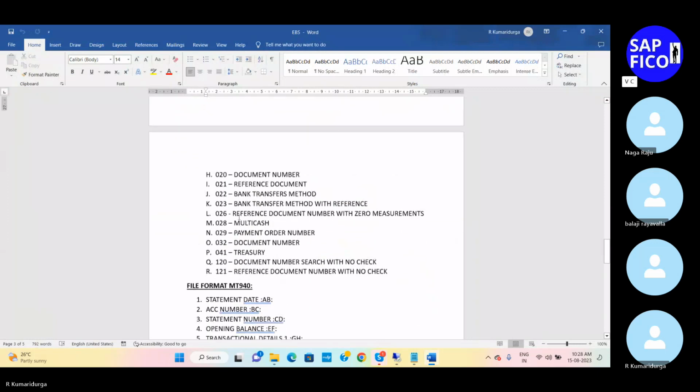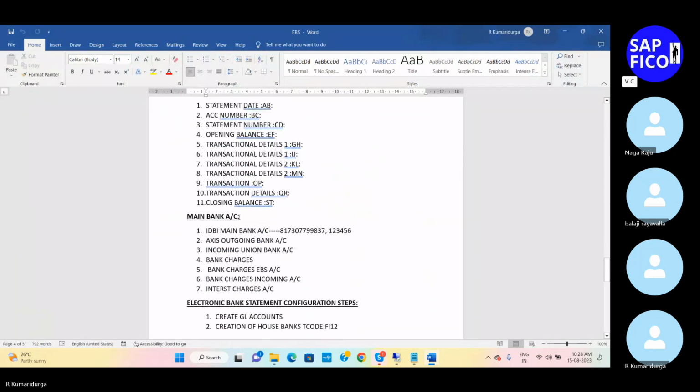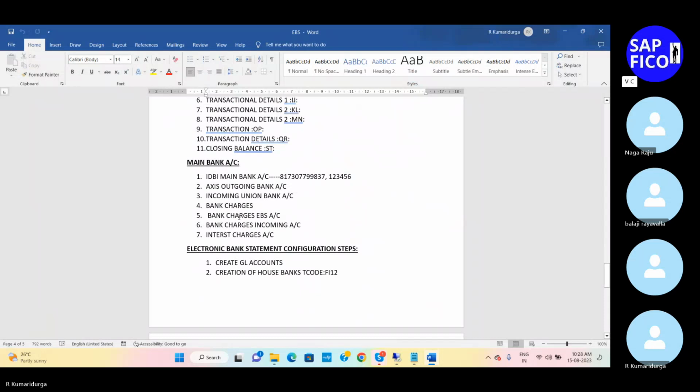All of you, please try to explain the MT940 format. Okay, transactional things. And what are the types that are there? What is the type for the closing balance? What is the type for the date? What is the type for the opening balances?